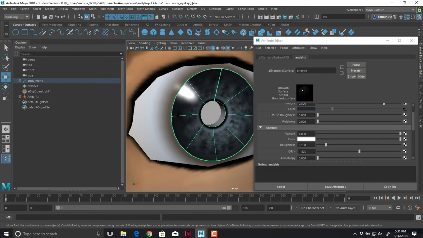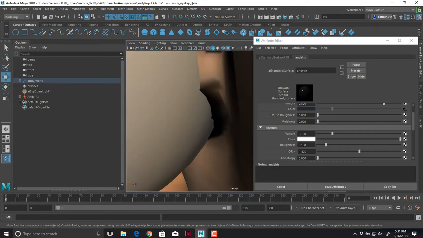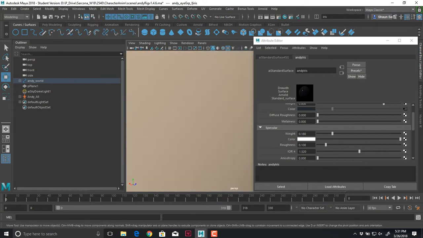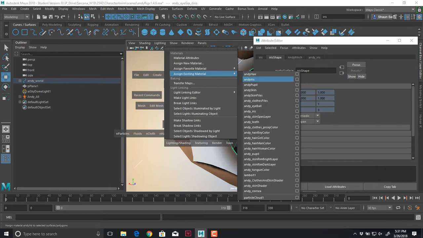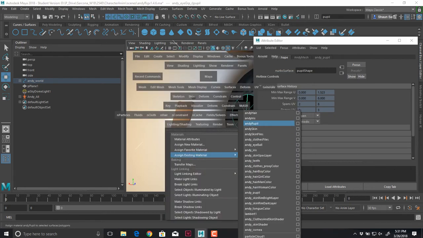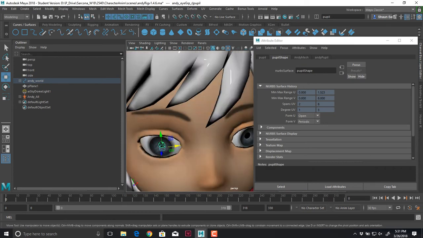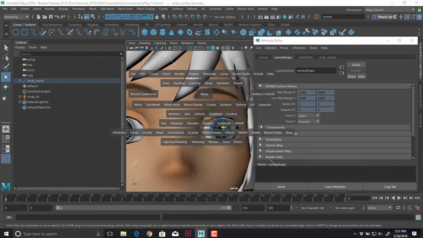I may want to adjust some of my specularity to this, so maybe I'll pull it down a little bit. Andy does have two eyes, so I have to make sure, obviously, that I grab the other one. Oops, let's get inside here. And assign the same materials to the other one. So there's Andy iris. There's Andy pupil. I'll grab both of these.